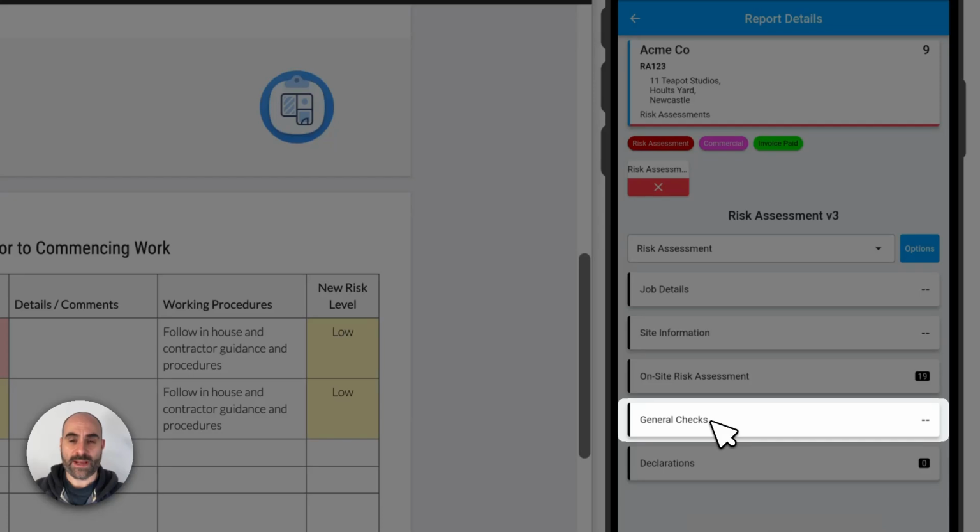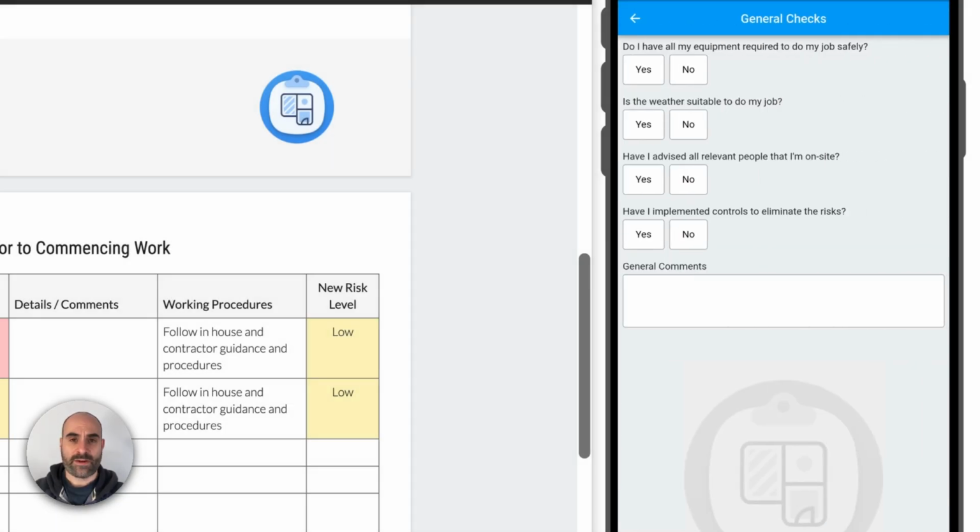and then finally I just want to show you these general checks. So what we have here is what we saw before, those things that you're just going to mark off on every single job. So do you have the right equipment? Is the weather suitable? Have you advised all the right people? And have you implemented the controls to eliminate the risks? And then we have those general comments I was talking about as well.